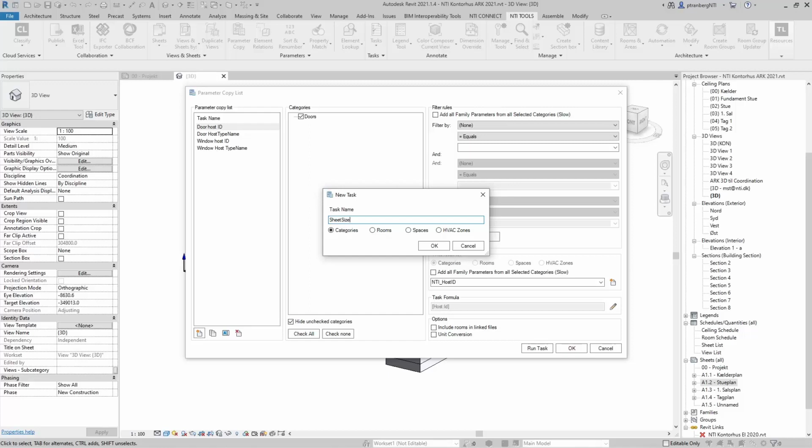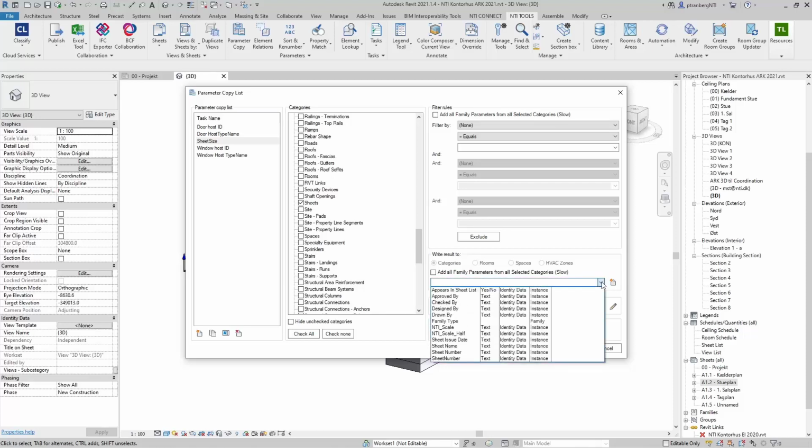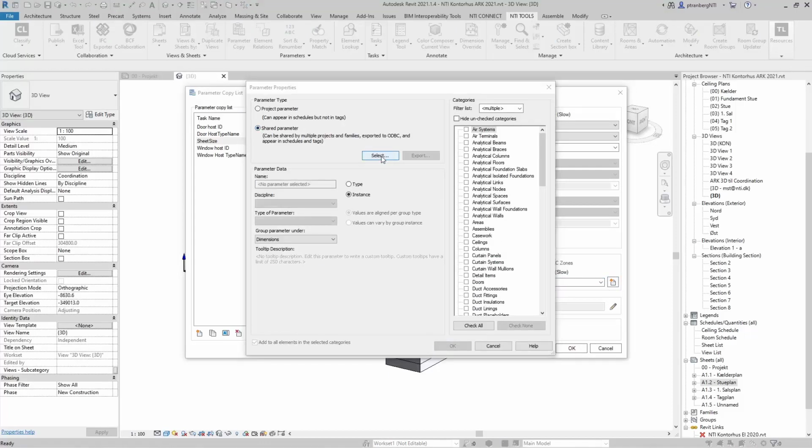Just call it sheet size, and in here I want to be able to put it into the sheets. This is the result that I'm going for, putting information into my sheets, and I want to put it into a parameter, but I don't have the right parameter right now, so I'll press the new and add a shared parameter for that.